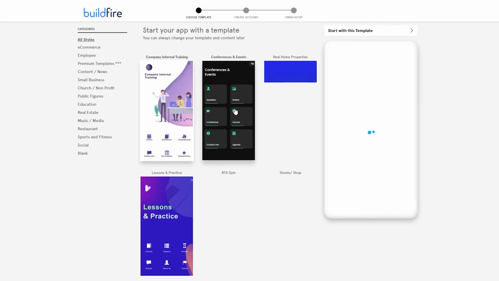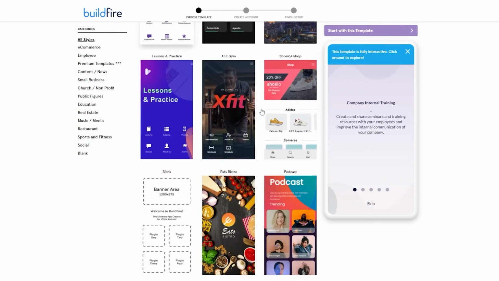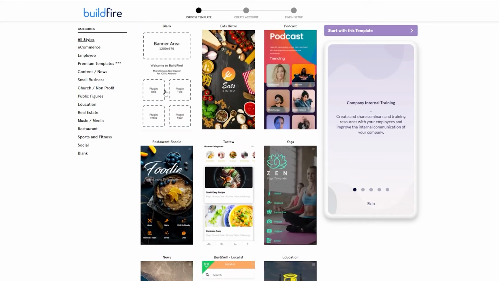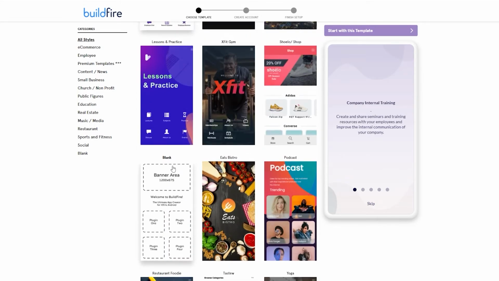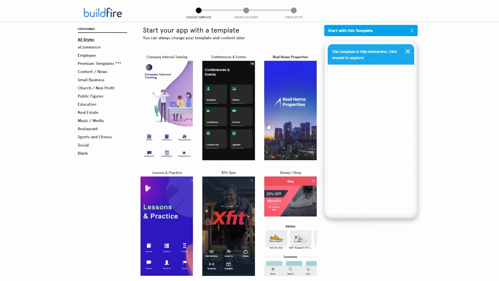This is going to be the sign up page, and over here you just start designing your app. These are some of the templates that you can choose from. They also have this blank template that you can edit if you want to. If I click on this one, it shows me the template in the preview section over here, and we can go ahead and start using that as well.